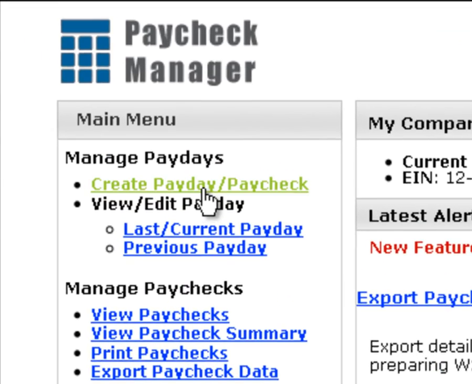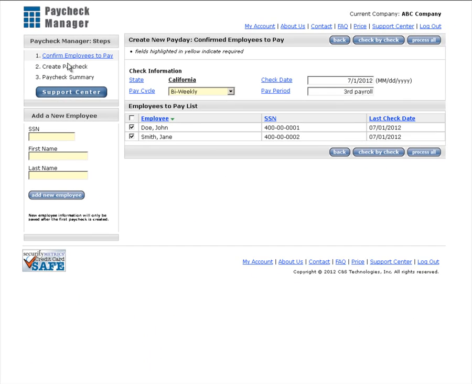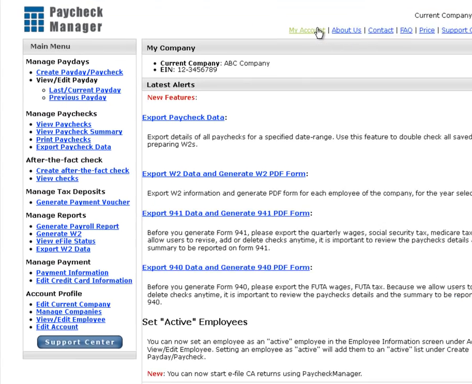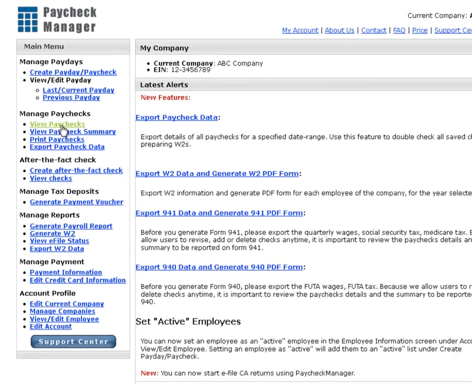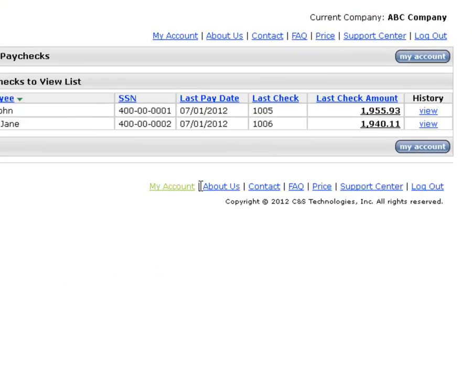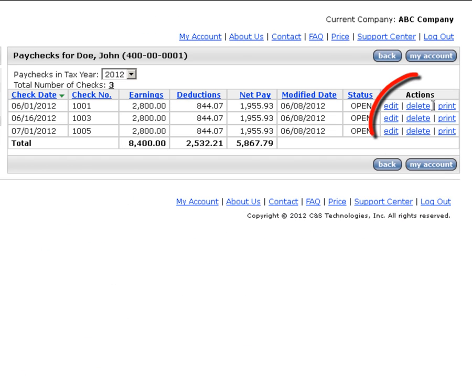The first way is you can use Create Paydays to recreate all paychecks starting with the first paycheck of the year. By doing this, you will essentially rebuild your payroll history in Paycheck Manager. After paydays are done and paychecks are created, under Manage Paychecks, you can click View Paychecks to see the paycheck history for each employee, to edit, delete, or print the checks.